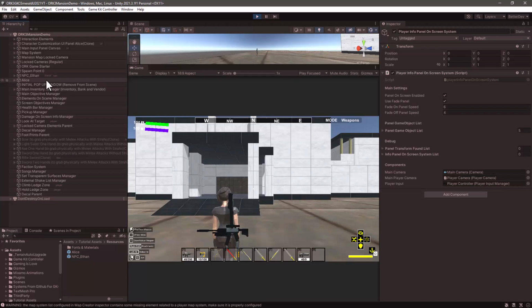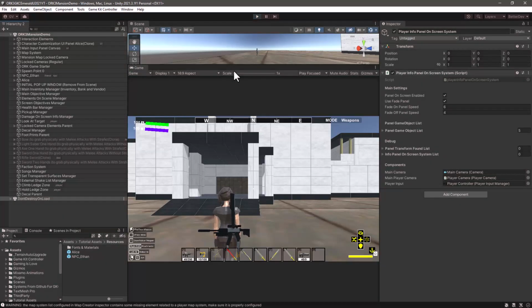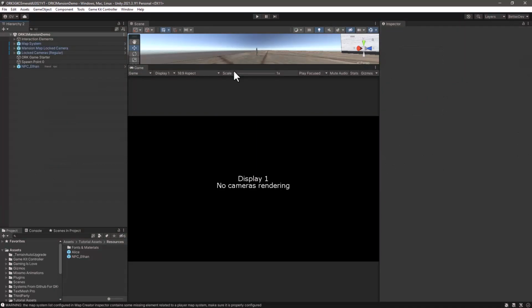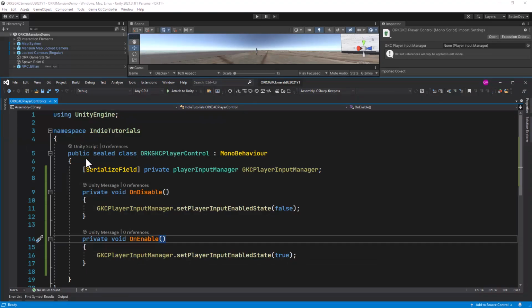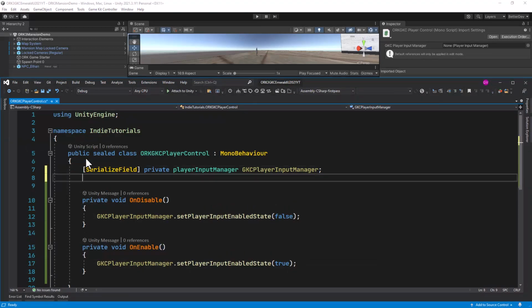Let's press Ctrl P to leave play mode, and we can reuse our custom script to do the same thing. So let's open up ORK PlayerController in Visual Studio once again, and from here let's add another serialized field, private game object, and let's call this one GKC HUD Elements game object.